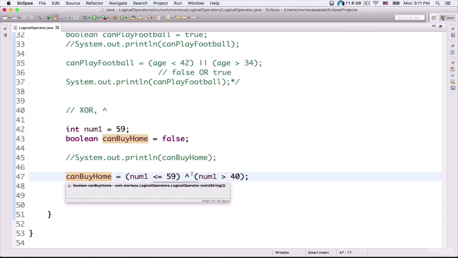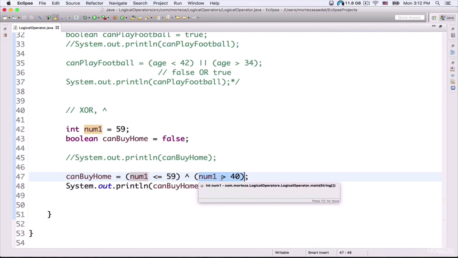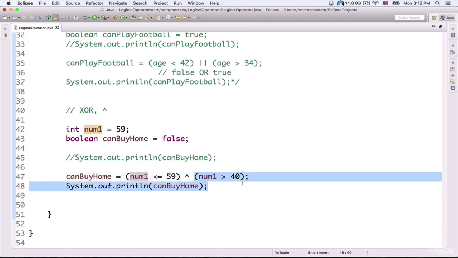Okay, so as you can see here, the first expression here evaluates to true. Okay, num1 is less than or equal to the number 59. So the value of the num1 variable is 59, and this number is 59. So this expression evaluates to true. Okay, and then I am using this logical operator, as you can see, and then this expression again evaluates to true because the value of this num1 variable is greater than 40. Okay, as you can see, 59 is greater than 40. So this expression now evaluates to true.